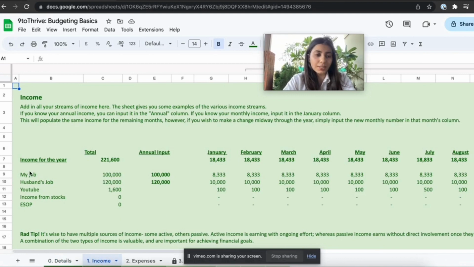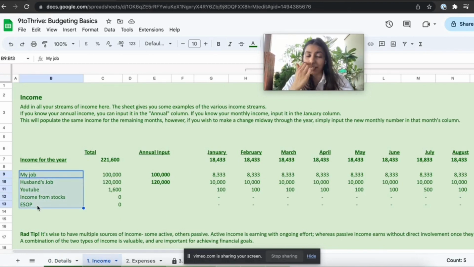Onto the second sheet. Here, what I'm doing is writing down all the different incomes that I've got for the year. So I've got my own job, I've got my husband's job, and both of these are active forms of income. So for every hour that we work is what we receive, even though it's a salary that we're paid yearly. But if we stop working, we stop earning it, and that's what an active income is.